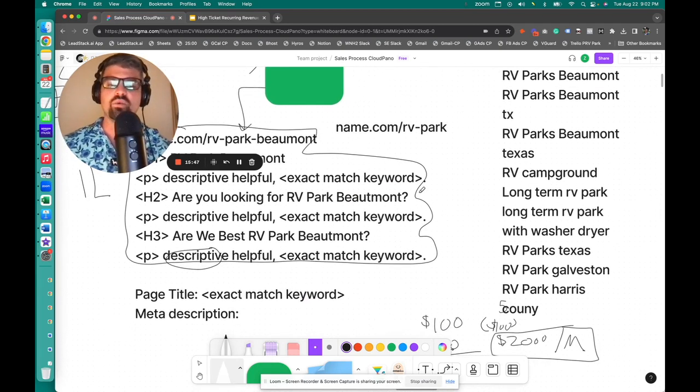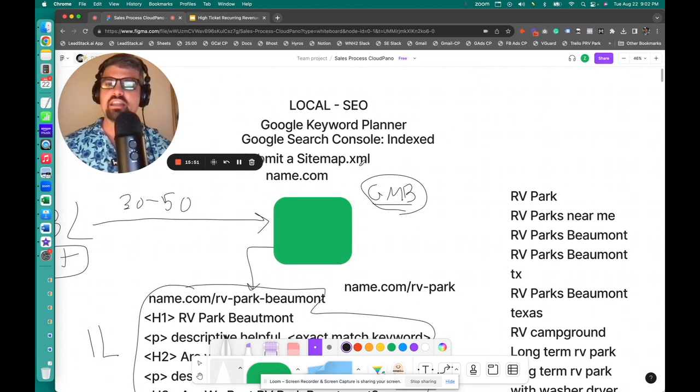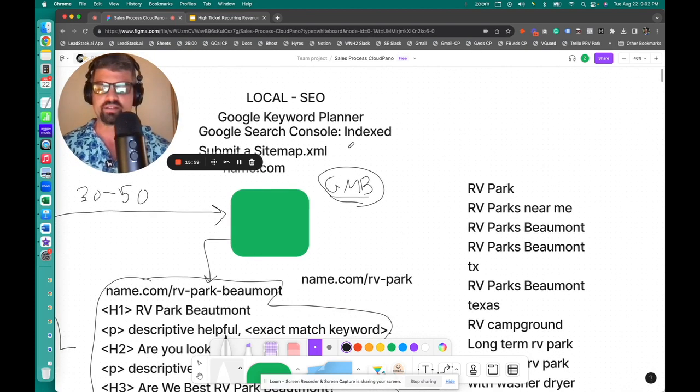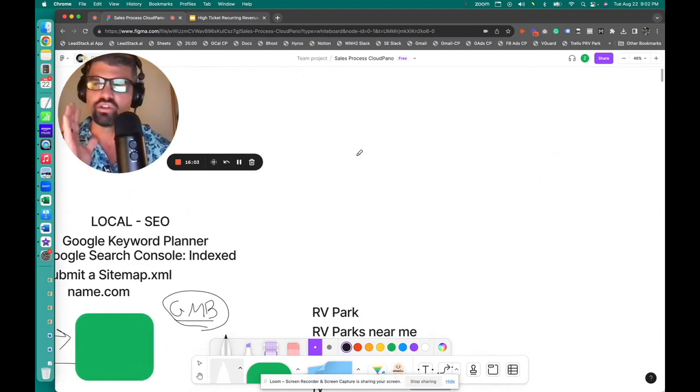I just kind of gave you a quick rundown of what local SEO looks like, and how to even get your pages indexed. Most folks, if not everybody, have no idea how to do this at all. And you can always ask me questions about this or ask our team if you need more help with something like this. What can you charge for this?